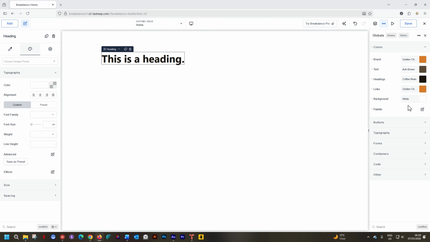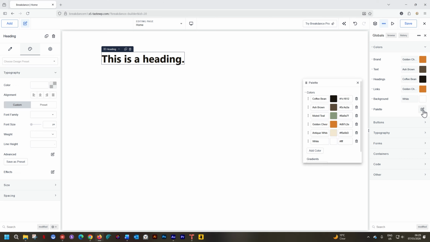The reason we do it like this: if I come into my palette now, and I go to Coffee Bean, and I decide that I want to change Coffee Bean to something shocking, I can just do it here, put it on pink.